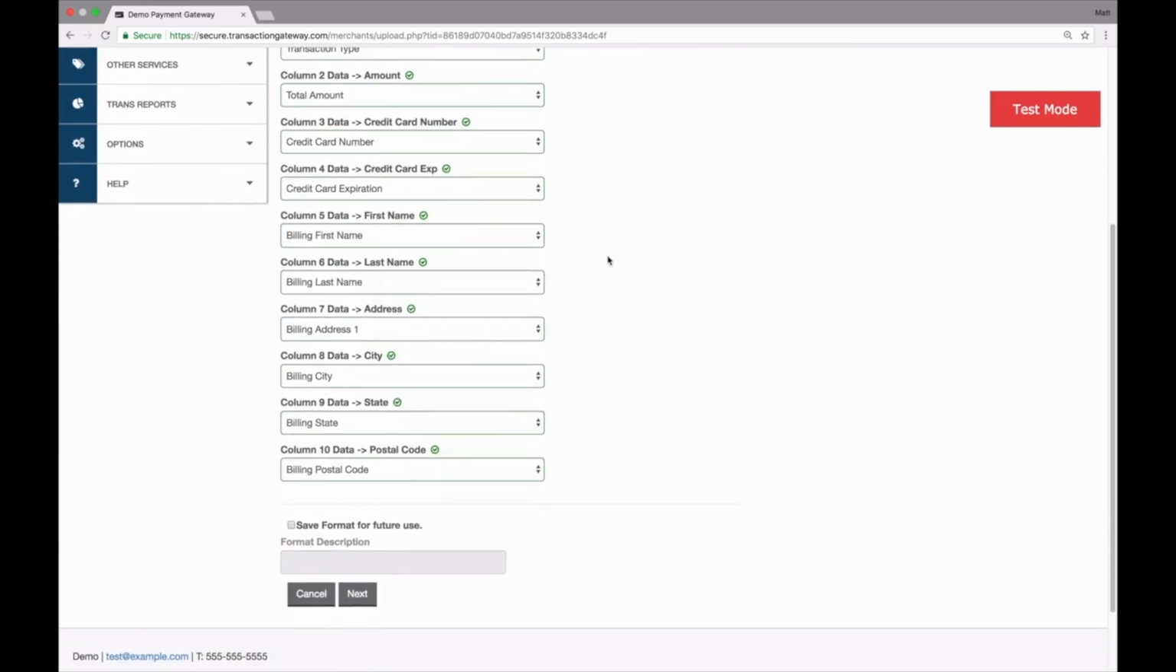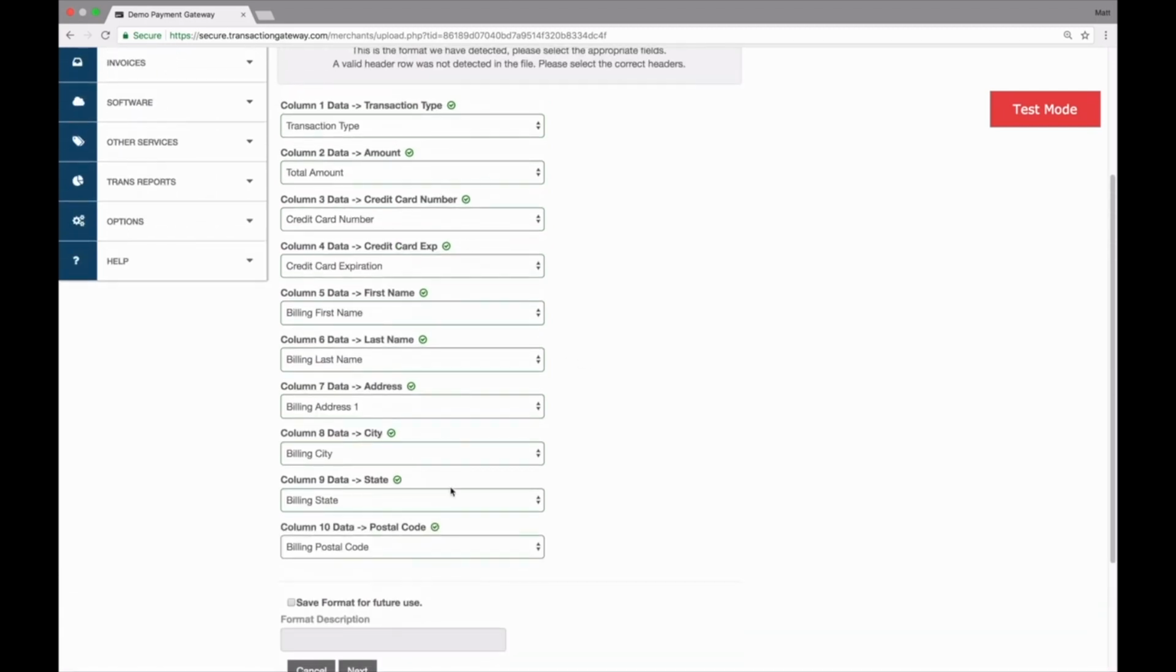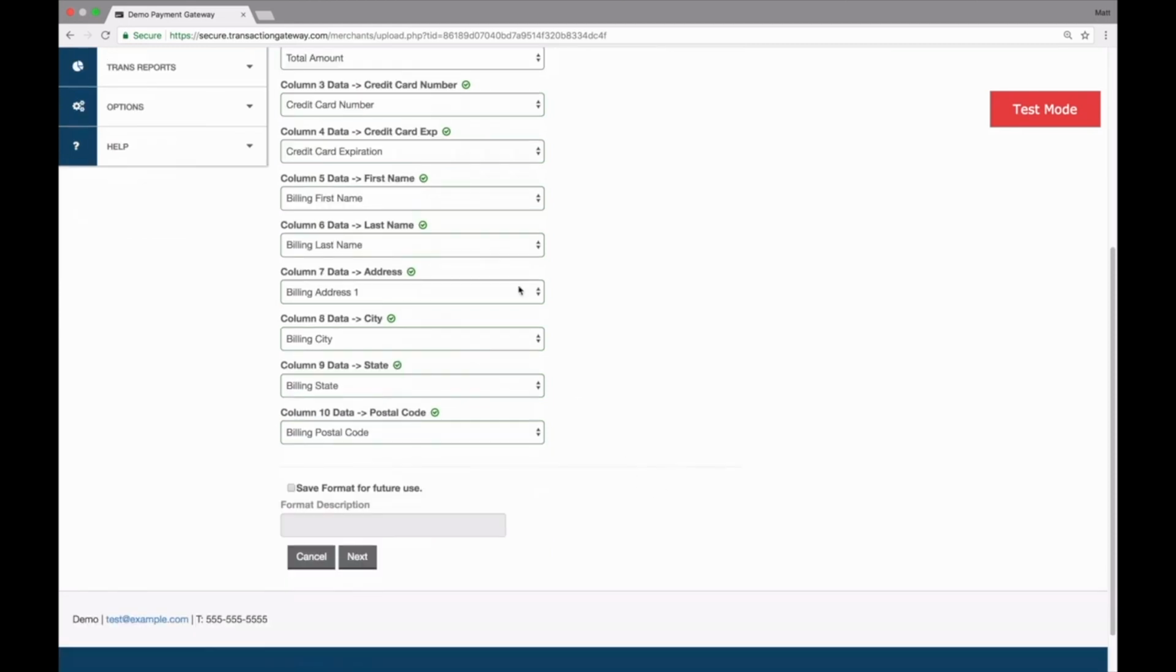Okay, so now that I've entered all of these, I can choose to save this format for future use. This is helpful if I upload the same file format every month or on a regular basis. In that case, I won't have to enter these every single time. On that last page, I can hit the Use Selected Format. It will auto-name these for me. I'm not going to do that now. I'm just going to hit Next and upload the file.